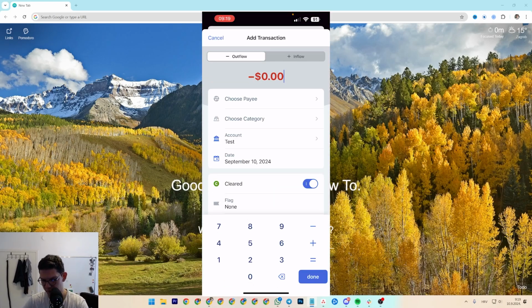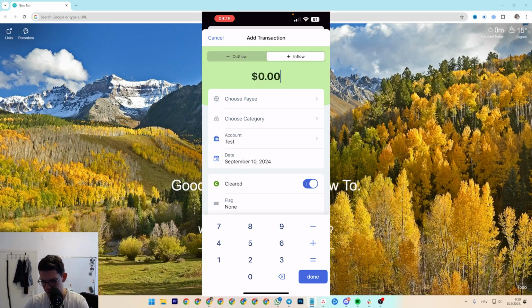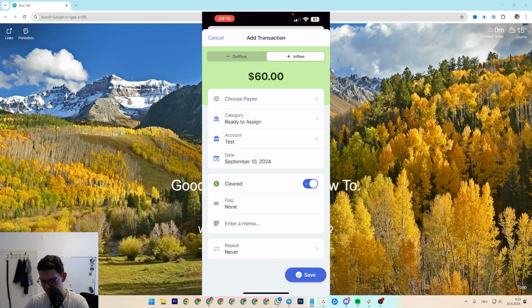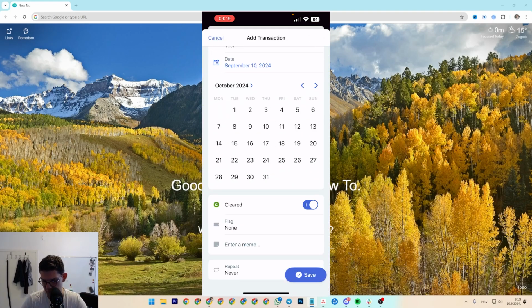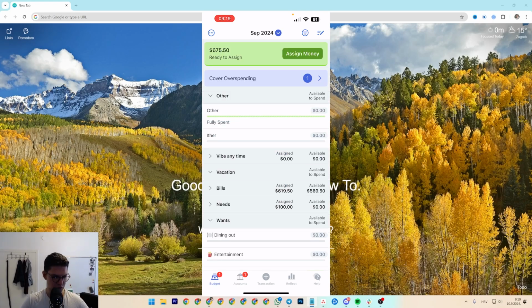Same goes for salary. Click on the plus transaction, inflow, and let's say you're going to get $60. And then you want to assign it to your inflow because that will be money ready to be assigned. Of course, date, let's say that comes on the 2nd. And now as you can see, the ready to assign inflow is here already. And that's basically how you budget for the next month.